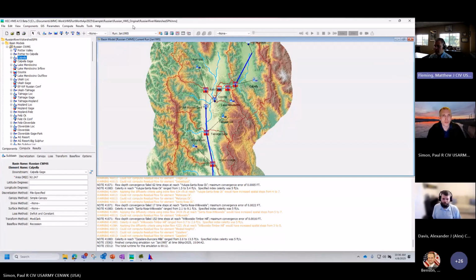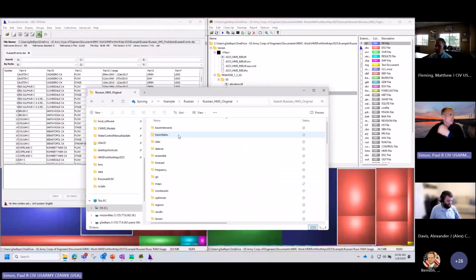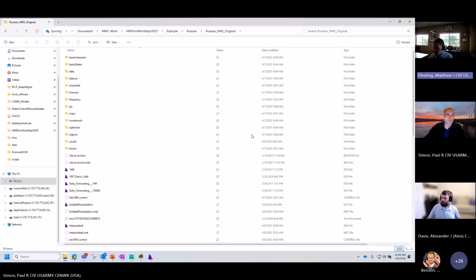Paul, if you don't mind, go to your File Explorer one more time. And make that bigger, and let's take a look at some of the files. I'll just quickly run through what I like to do, which is sort on the type column.